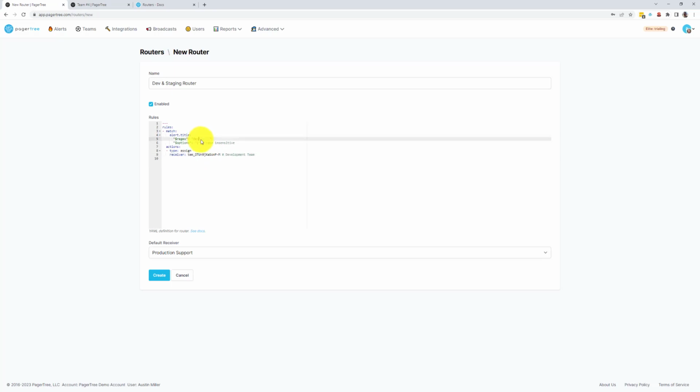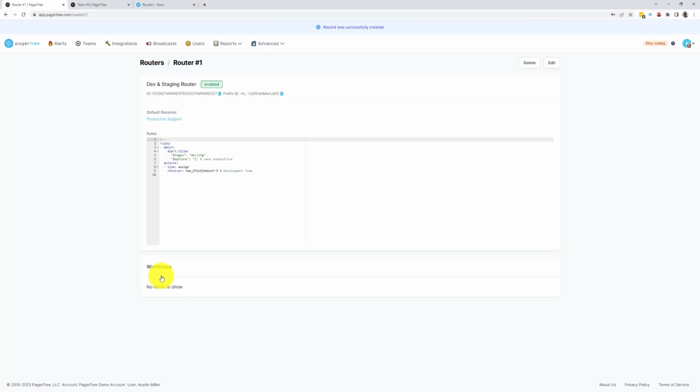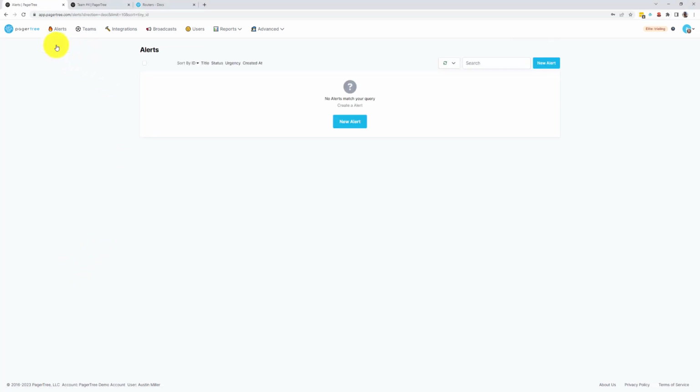Let's match a string that filters out dev and staging alerts. So now the router reads, if the alert title contains dev or stage, then assign it to the development team. Great! Click Save. To test this out, we can manually create an alert. Let's test that the router actually routes it to the development team if the alert title contains stage or dev.